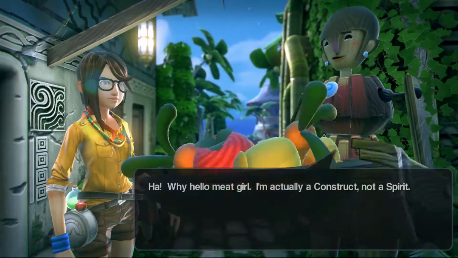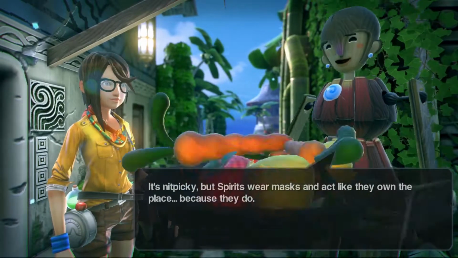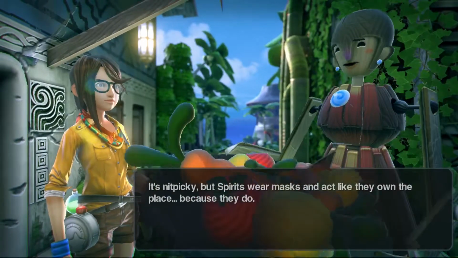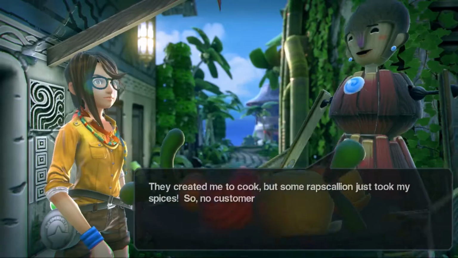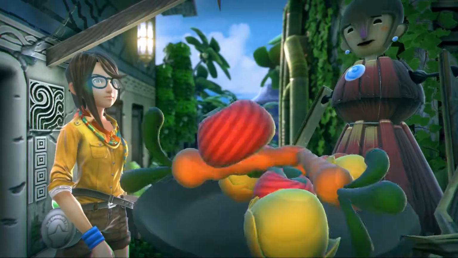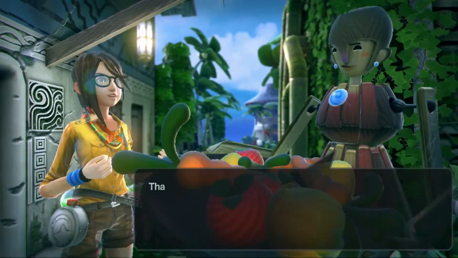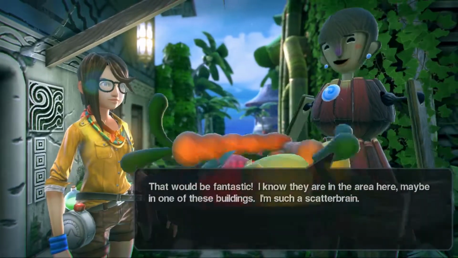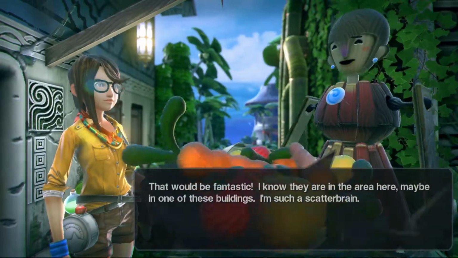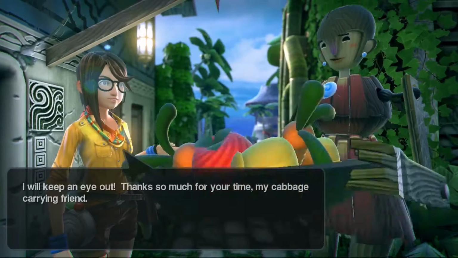Ha, why hello, meat girl. I'm actually a construct, not a spirit. It's nitpicky, but spirits wear masks and act like they own the place, because they do. They created me to cook, but some rapscallion just took my spices, so no customers for now. If I find some spices, I'll bring them back by. Sound good? That would be fantastic! I know they are in the area here, maybe in one of these buildings. I'm such a scatterbrain. I'll keep an eye out. Thanks so much for your time, my cabbage-carrying friend.